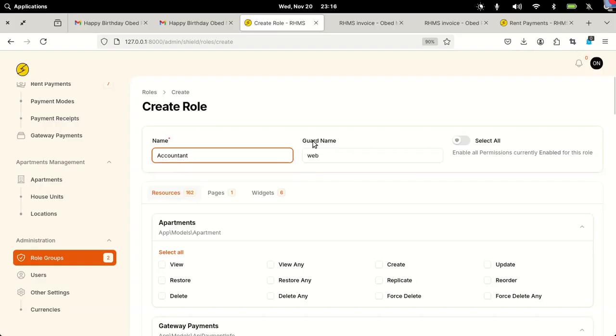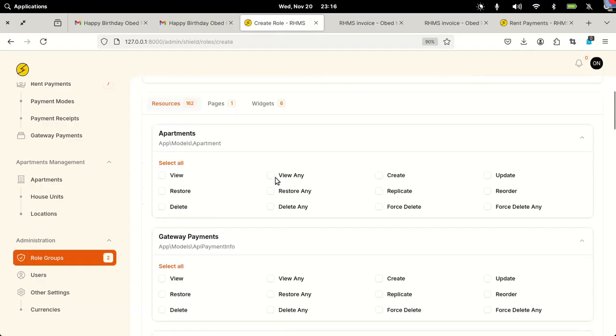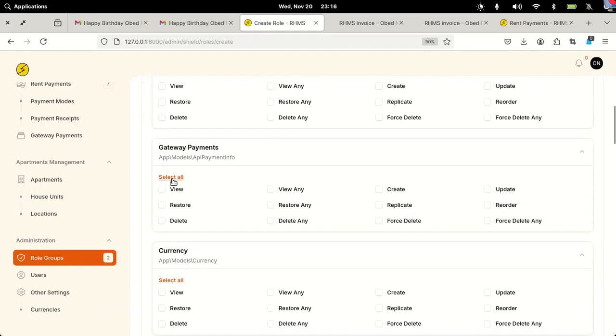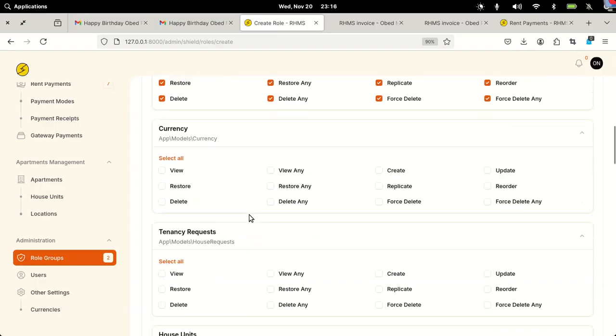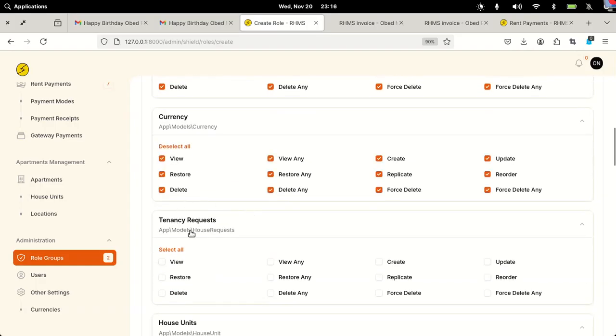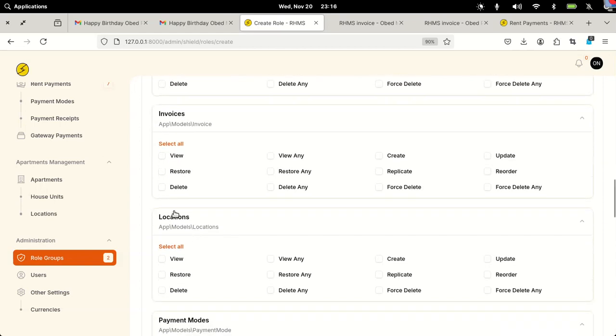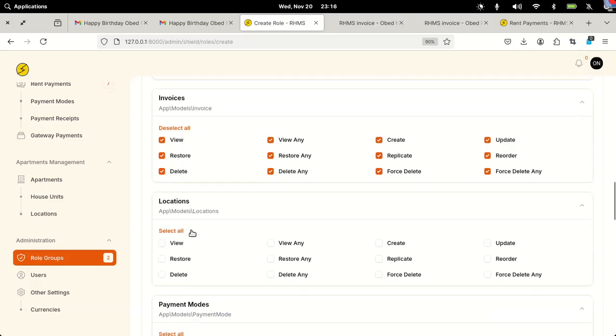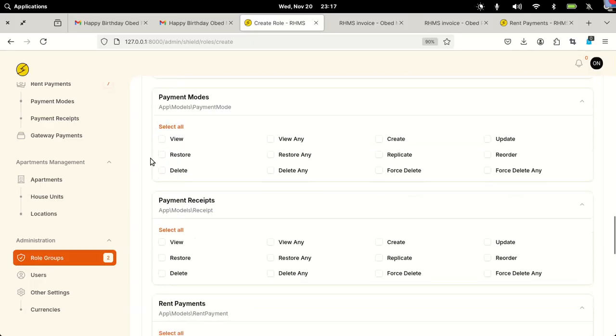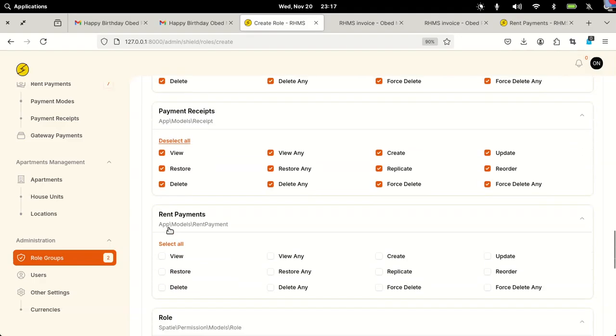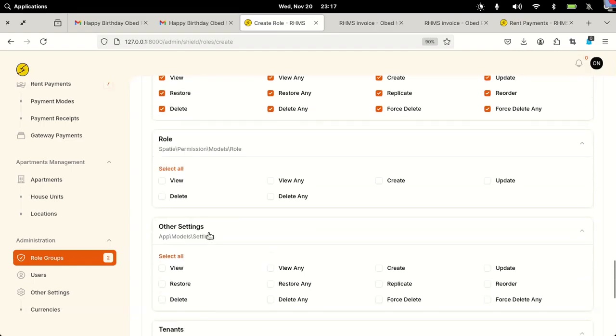Yeah, we have one. And then what do accountants do? Do accountants need to view apartments? Guess not. How about payments? Yes. How about currency? Yes, we can allow them. How about requests? They don't need to see that. Invoices? Yeah. How about locations? I don't think so. Payment modes? Maybe, yeah. Receipts? Yeah. Payments? Yes. Roles? No. Other settings? No.